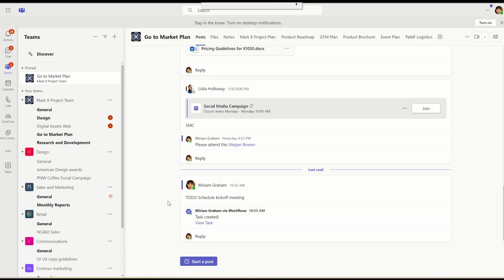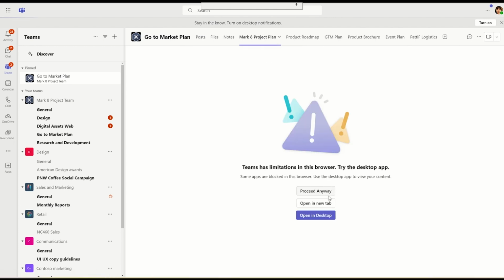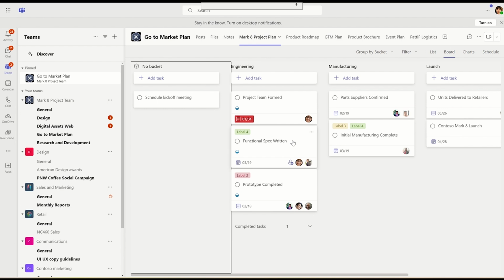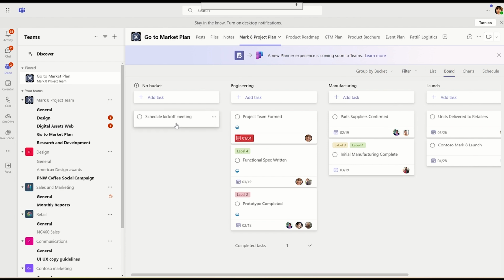and it created a task. So I can click on this view task, but I want to show you it's over here in this Mark 8 project plan. And there it is, schedule kickoff meeting was added to this planner board. It's a really, really cool way that you can then kind of use your channel posts and use this flow to integrate with Planner very easily.